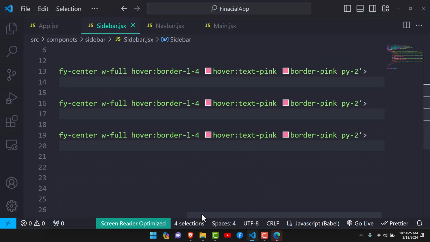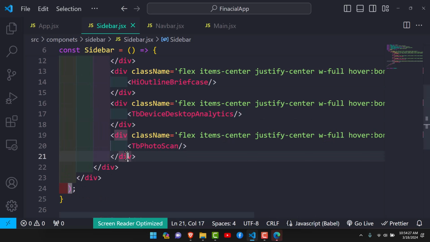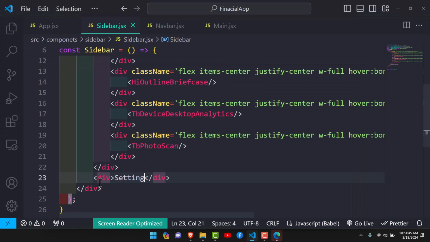So we have one more navbar link or sidebar link that we are missing. That is the setting that should be somewhere down here. So let's fix that. So just below this we are going to have that specific one. Let me first of all test it so that I'm sure that I'm having the correct div.